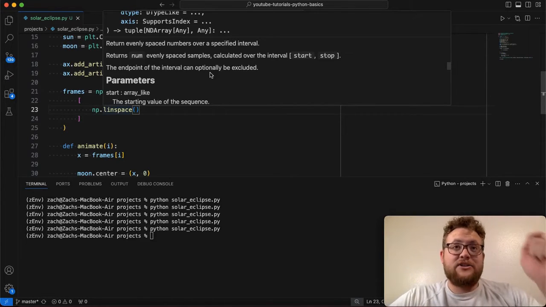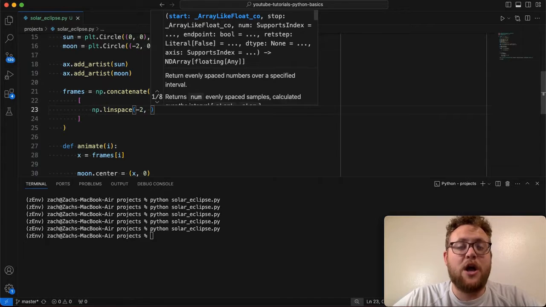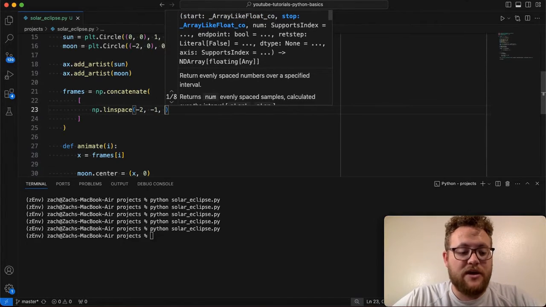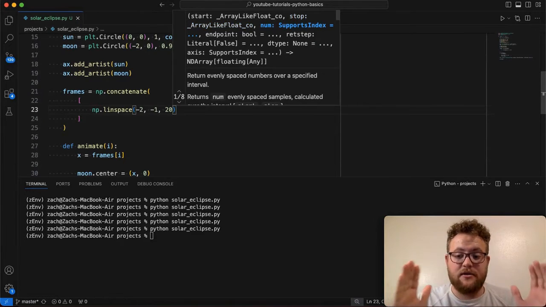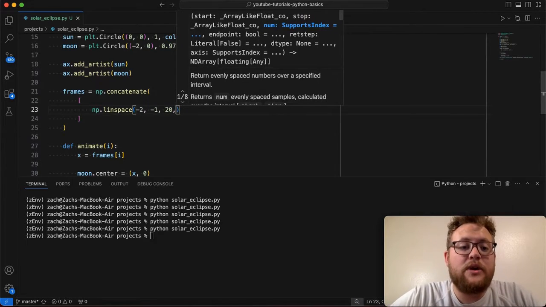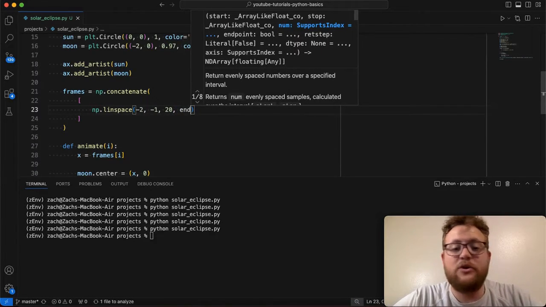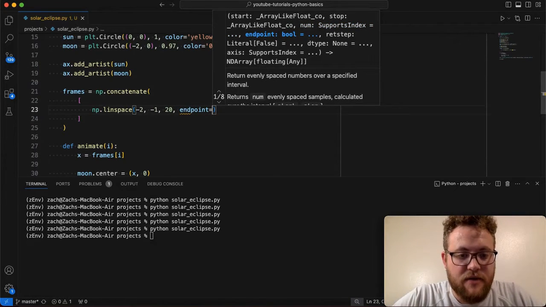So again, x started at -2. So we're going to say -2. That's our start. And then we want to go to -1. And we're going to say that this is 20. So we want it to give us an array back of 20 values that are evenly spaced from -2 to -1. And the endpoint we do not want to include, because then we're going to start from -1 and do our stuff. So endpoint is False.